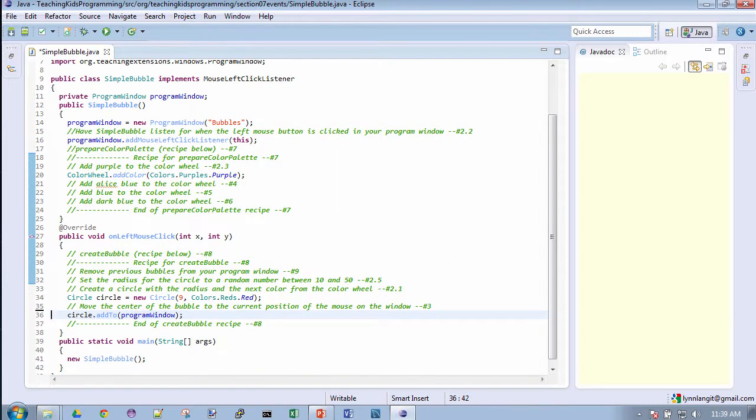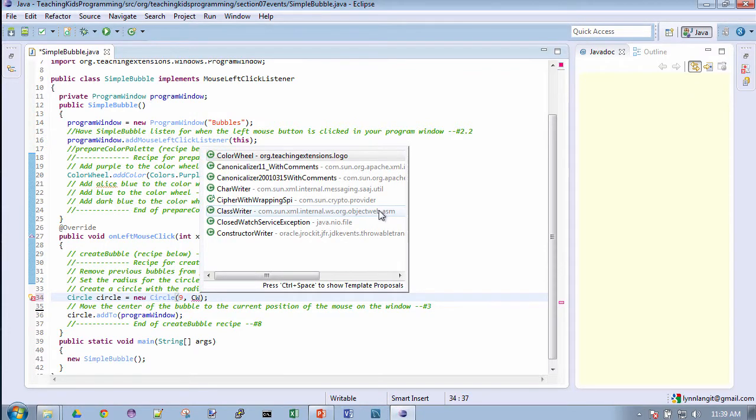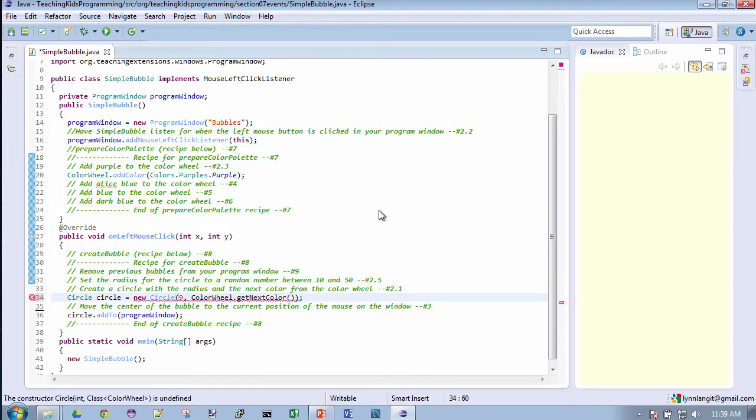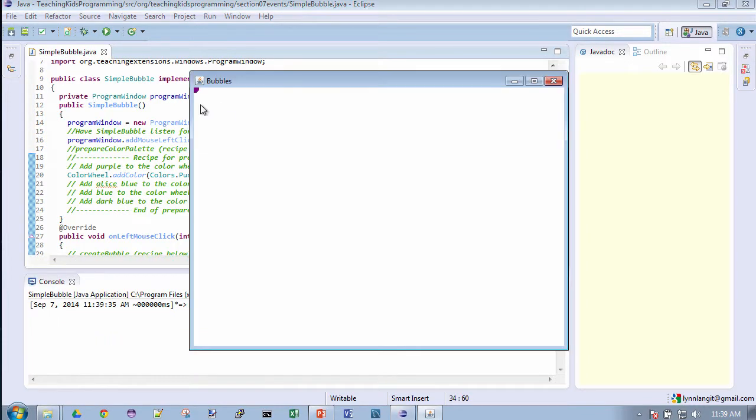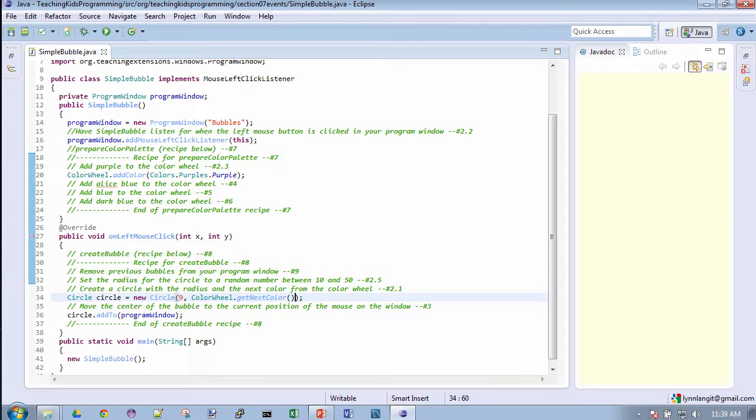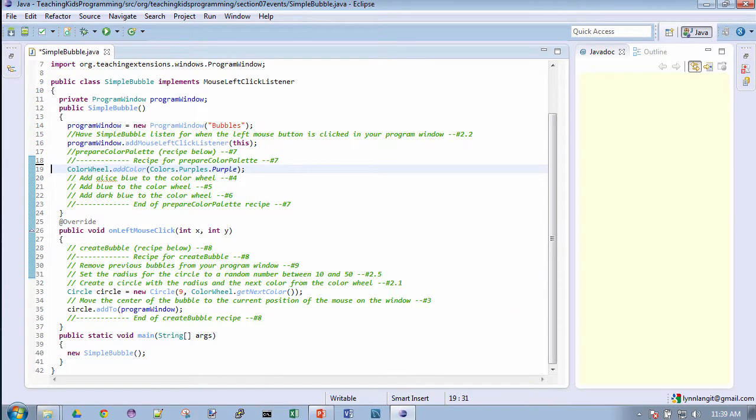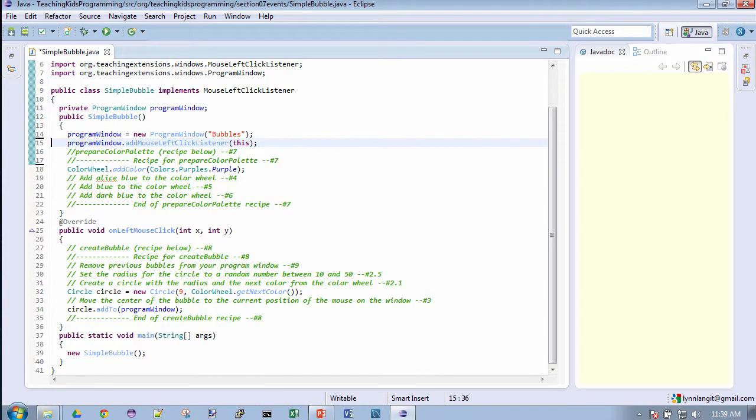Also, we can change that colors.reds, which is fake, to the intended code, colorwheel.getNextColor. We got purple circles. We can't delete line 2.1 yet because we still have the 9 faked, but we're going to fix that in 2.5. We can delete 2.3 though because we got the purple down, and 2.2 because we got our circle.